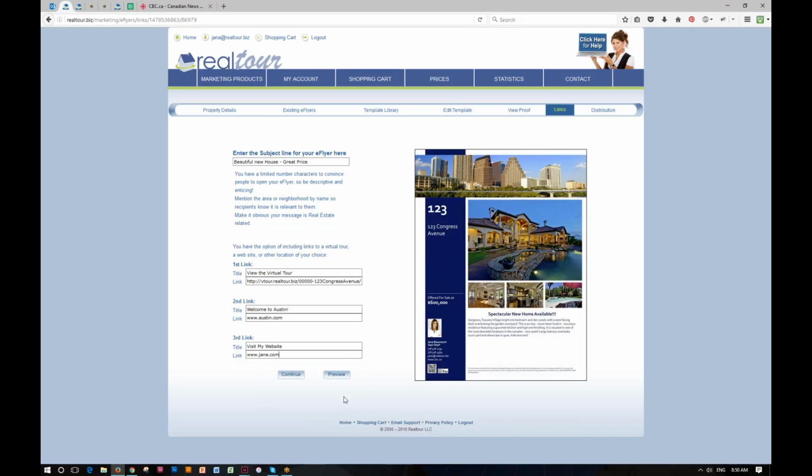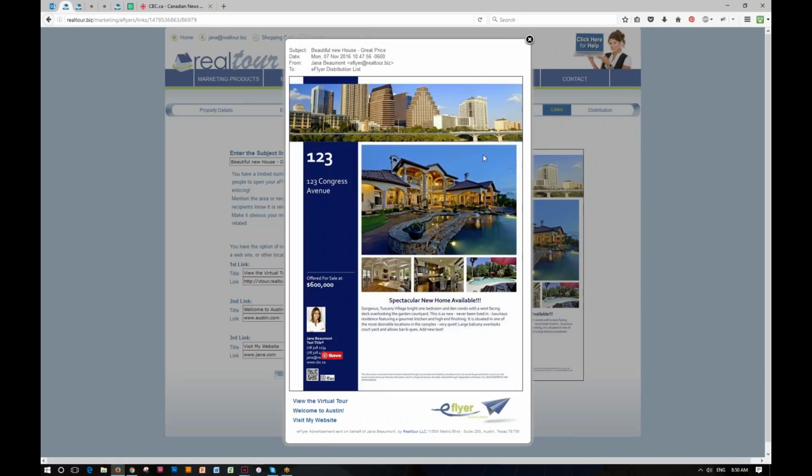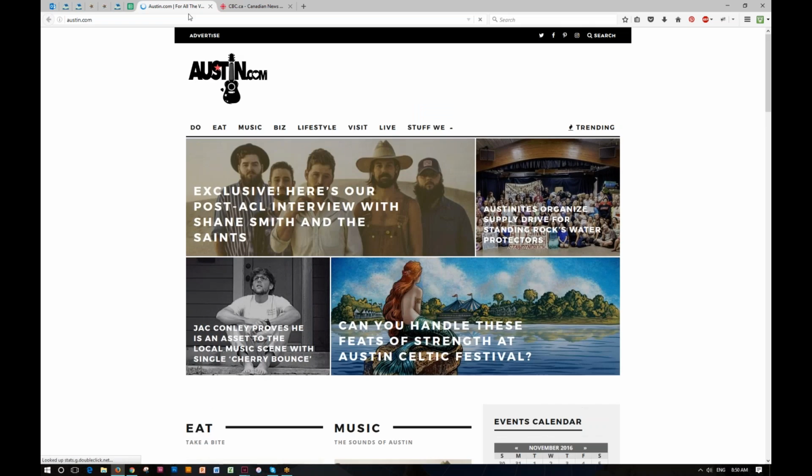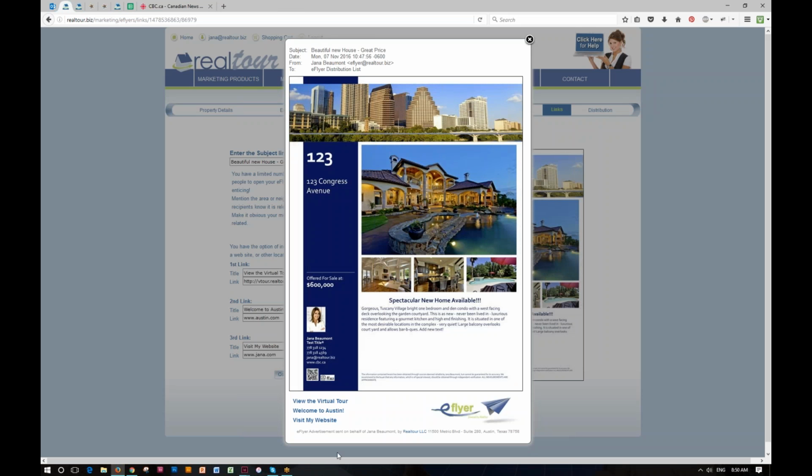Now, to make sure my links work, click Preview. The preview is, this is what your e-flyer is going to look like when it's in someone's email inbox. Here's my subject line at the top, the date, it's coming from me. Here's the e-flyer. Here are the links at the bottom. Now I should really take a minute and click on each link and make sure that this plays the tour. Make sure this goes to the Welcome to Austin website. There we go, austin.com. Okay, so that works. And visit my website, okay? So this is another chance to make sure that your links work, and they're live right here. Okay, this is just a pop-up so I can close it.